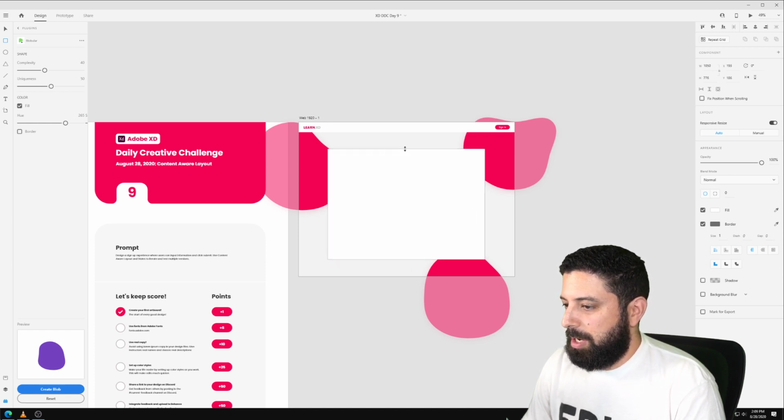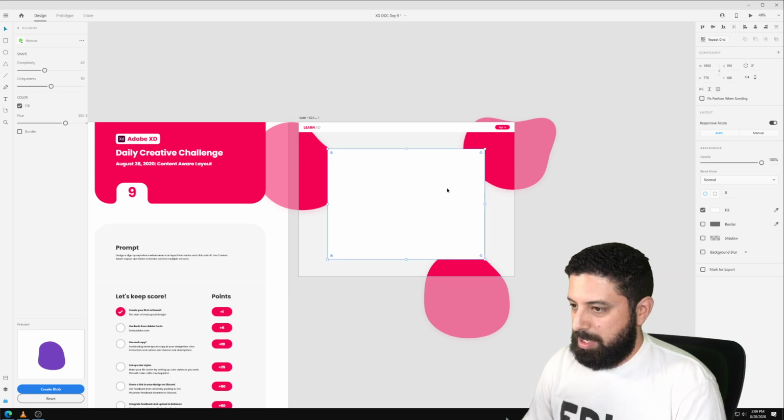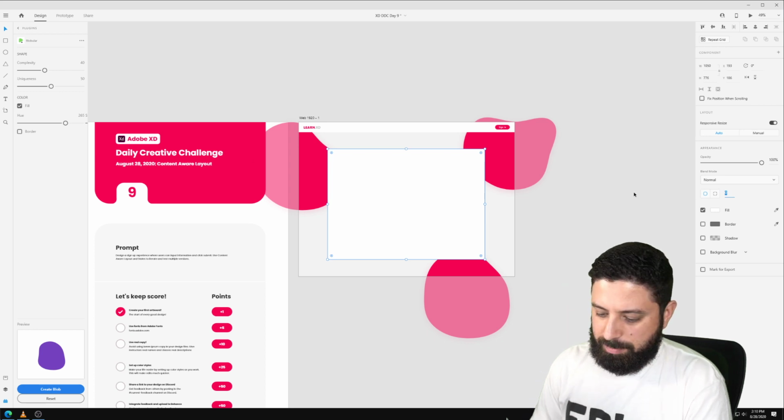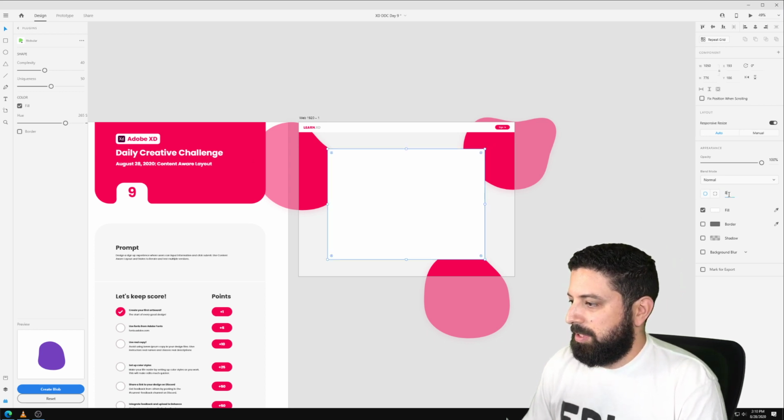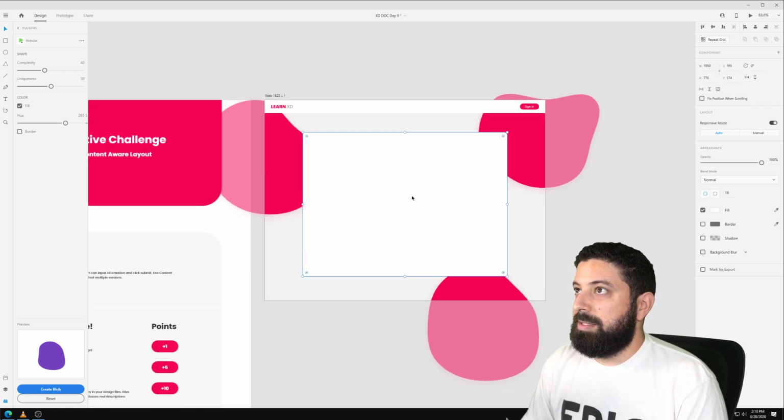All right, so I'm just going to create a zone now. Remove that border. Since we've got these kind of rounded blobs, let's maybe round this off a little bit more. So I've got this nice section and we're in business.